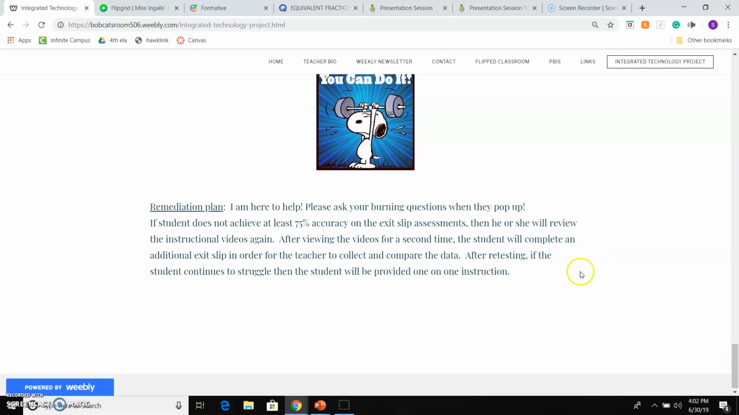For every day, the students will have a remediation plan set in place if they do not achieve at least 75% accuracy on the exit slip assessments. If they do not, then they will review the instructional videos again. After reviewing the videos for a second time, the students will complete an additional exit slip in order for the teacher to collect and compare the data. After retesting, if the student continues to struggle with this, then the student will be provided one-on-one instruction with a para or myself.